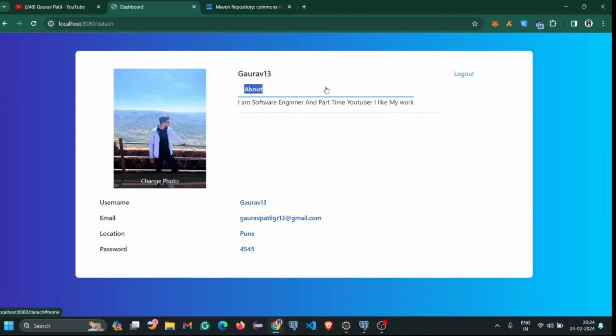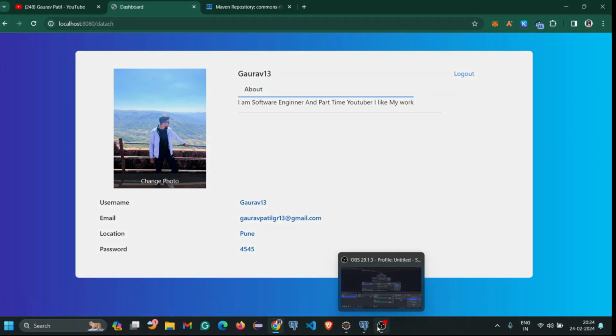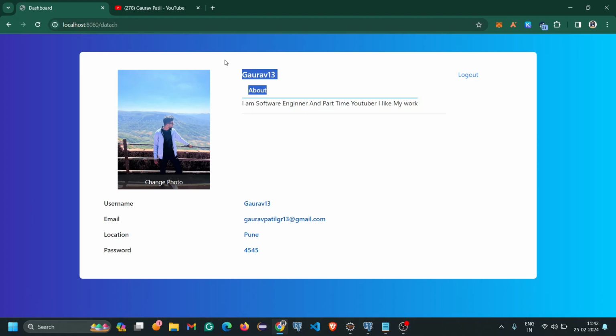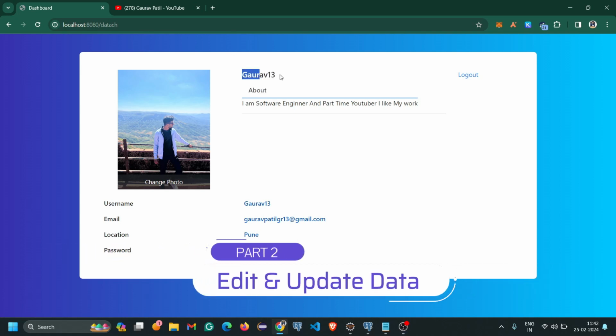Here you can see our second task, showing data in here, is successfully completed. Okay, so this is all about uploading the file and showing the file. So let's move forward to our second task. Our second task is that we have to update this data from here.